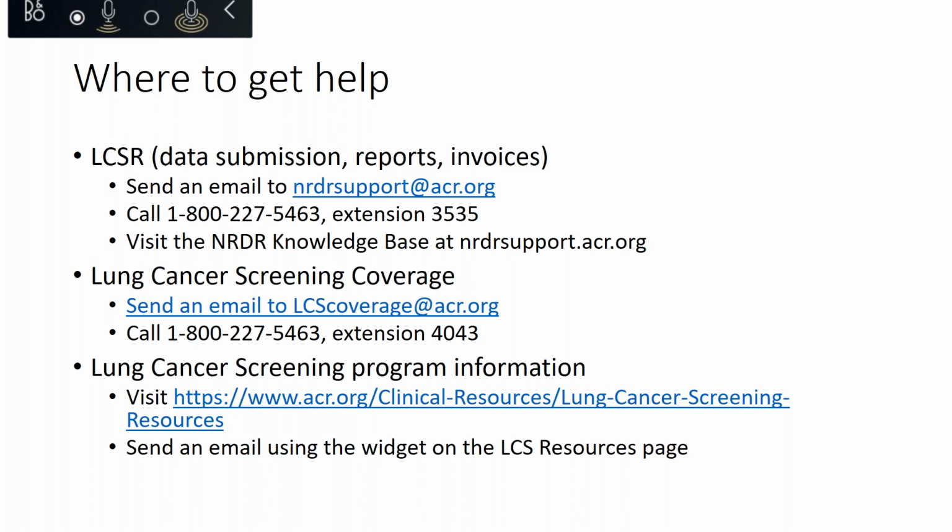And Lou, is there a way to query the database to find the cases that are missing any follow-up information? Yes, there is a link on the LCSR page under reports, and the link is entitled Exam Detail. So you can click there and download a spreadsheet that has one row for each of your exams and query your data that way.